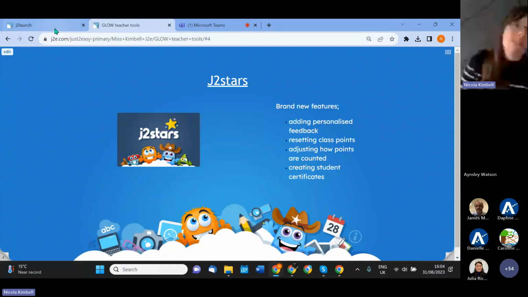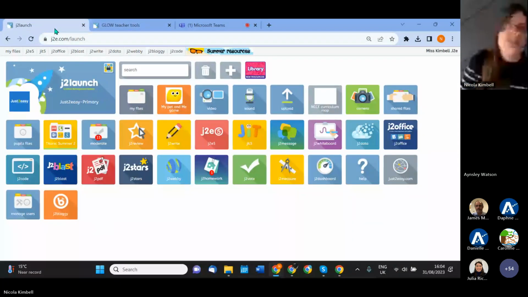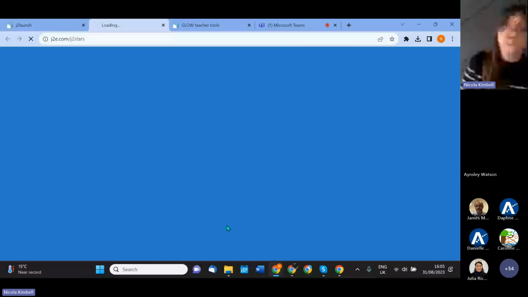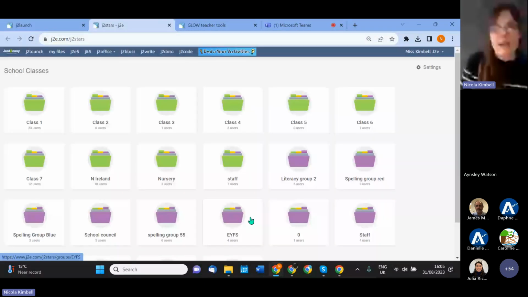So J2 Stars can be found here. It's this lovely tile here. And it opens up like this. So you'll be able to see all of your classes. So this is great from a higher management perspective. You can still click into any class and see how they're behaving. So I'm going to open up my demo class, which is class 1.